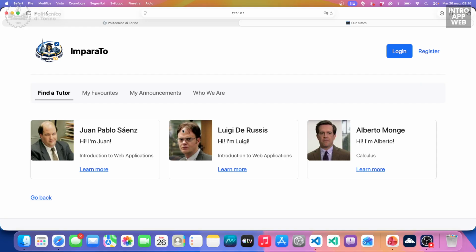So for instance, suppose that we don't have 3, but we have 100 tutors here. Instead of sending a request to the server and asking it to retrieve the filtered list of tutors, we can directly manipulate the information that we already have in the HTML, and filter them without doing a request to the server. So everything is managed directly in the front end.